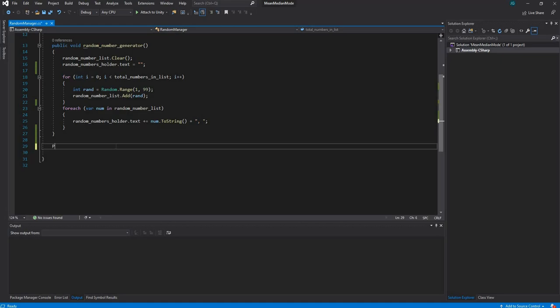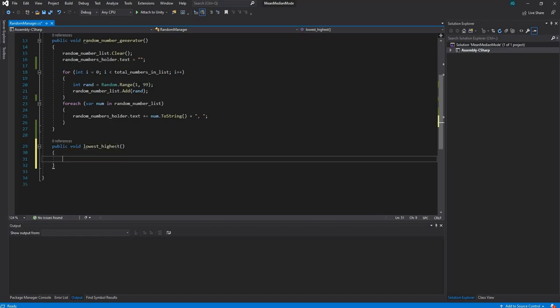Okay, so the first thing we want to do is create our sort from lowest to highest function. So we're going to say public void, we can just call it lowest to highest. And when you're working with lists, it makes life much easier in the sense that we don't need to do bubble sorting or things like that, because the list functionality takes care of that for us. So all we have to do is call our list and say dot sort, and that would sort it from the lowest to the highest.